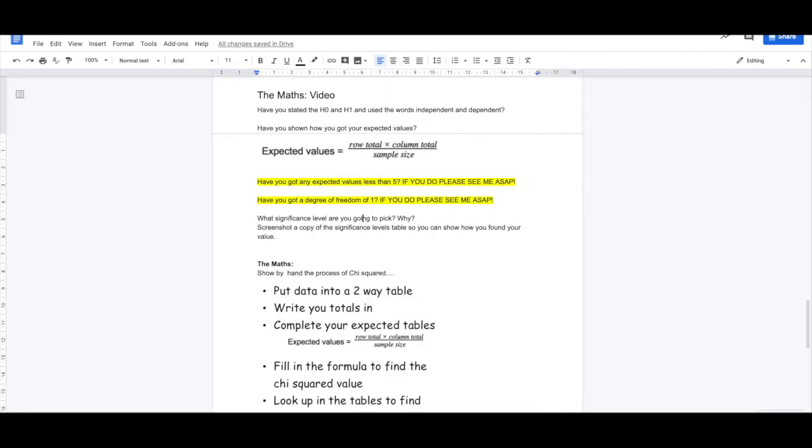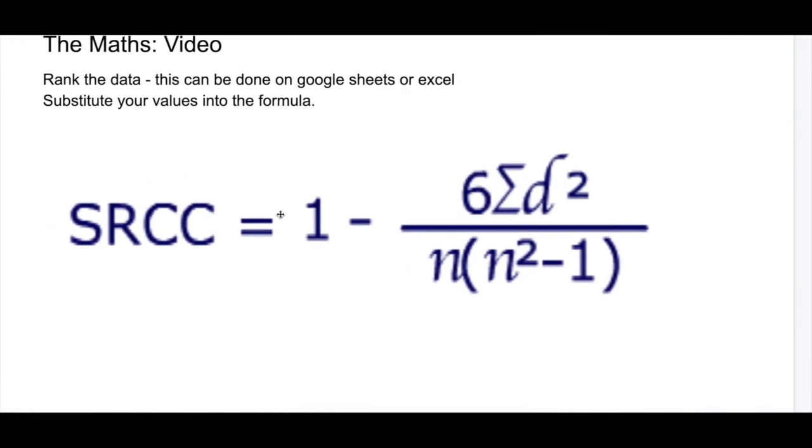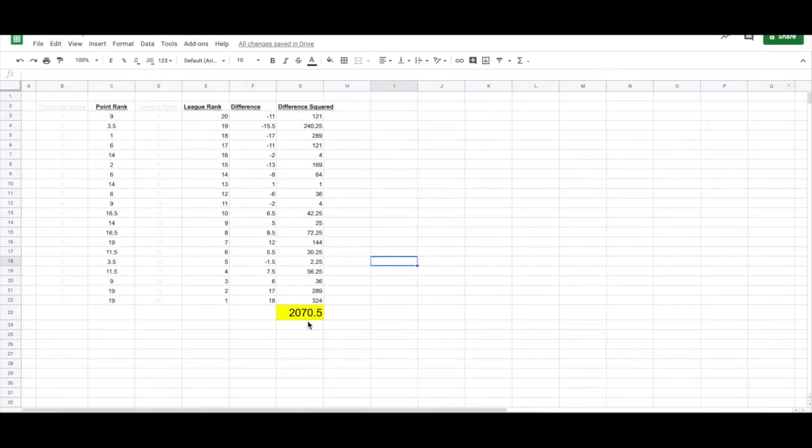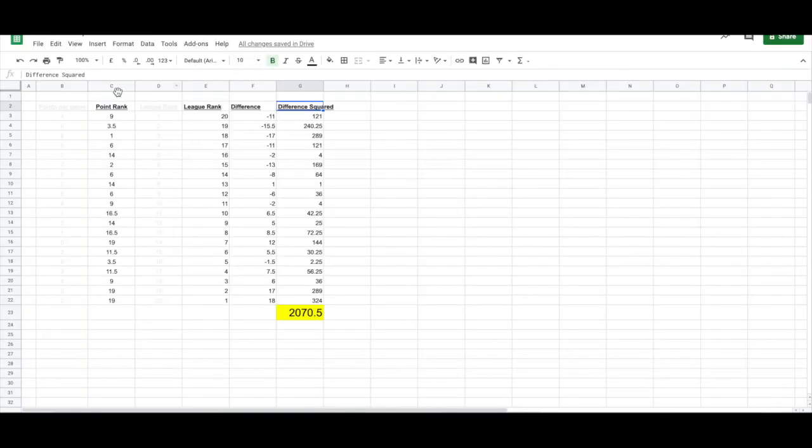That's the formula that you're going to be using in the IA to work out what the Spearman's rank correlation coefficient is equal to. It's 1 minus 6 times the sum of d squared, this whole section here. This is the value that we've just worked out, the sum of d squared. Then you divide that by n, brackets n squared minus 1, and n is just how many values you've got in your data set. For example, in mine, I've got 20 values, and therefore my n would equal 20.